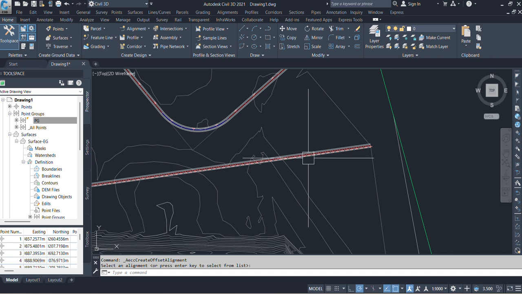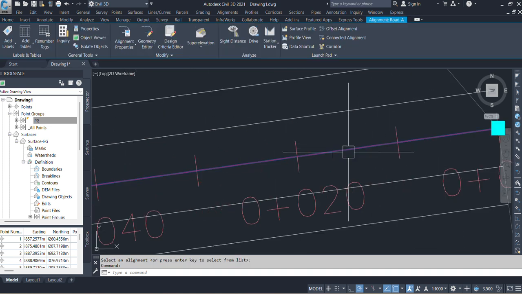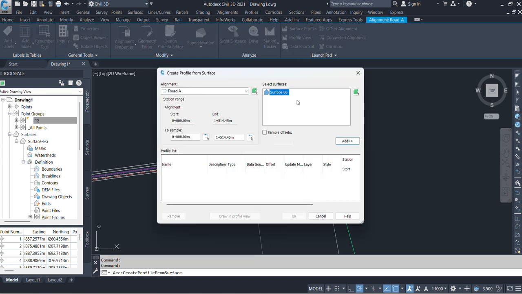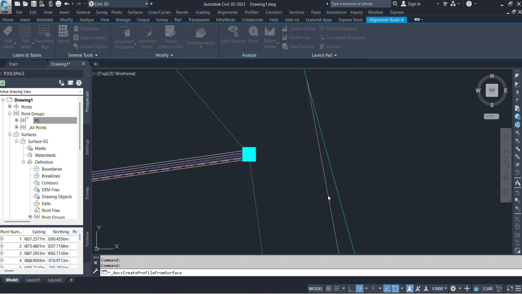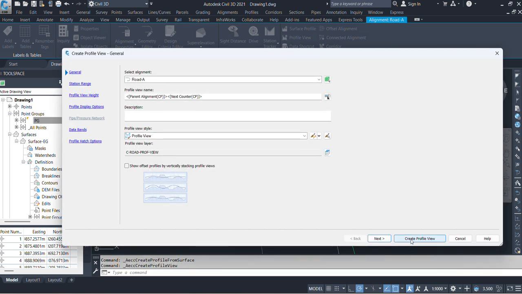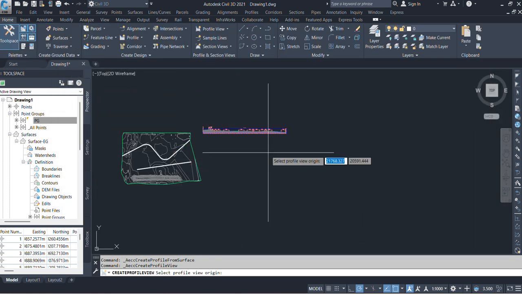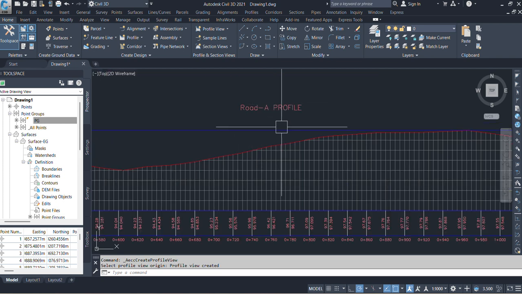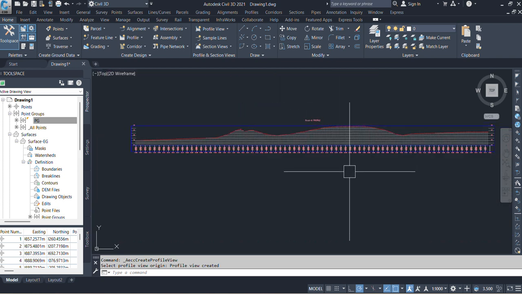Now I can go back and choose my alignment to create the surface. The surface is the same as the previous surface, so you can add it, and then go to create your profile. I can just create the profile somewhere here. Now you can see the road A profile we created.